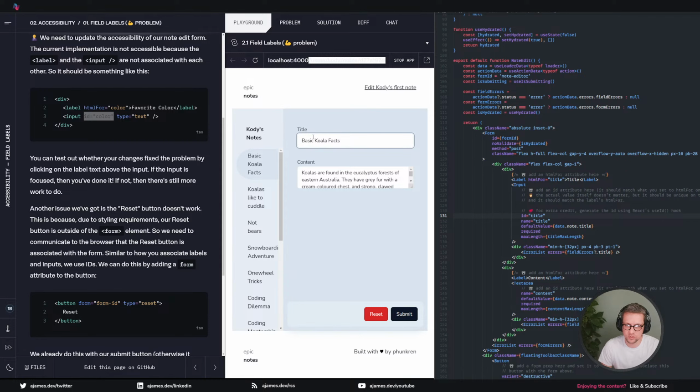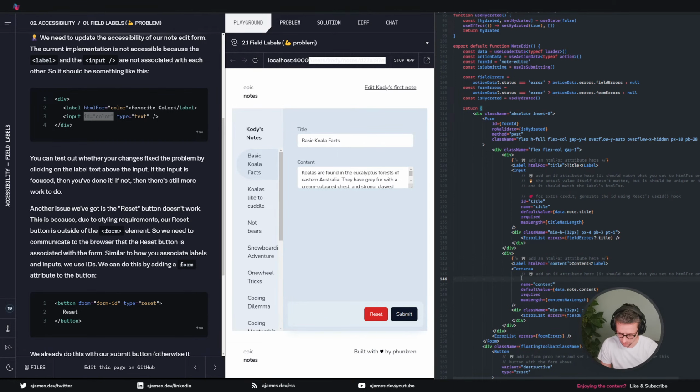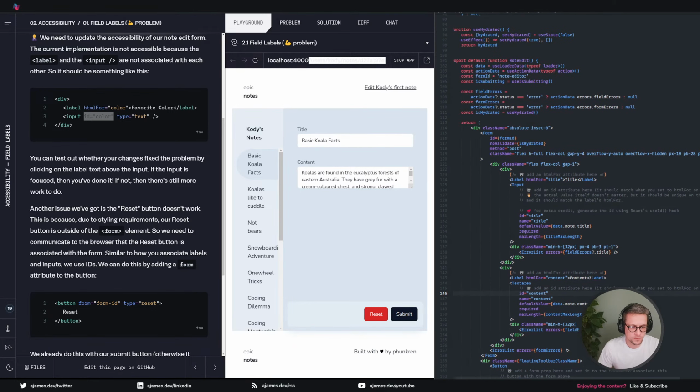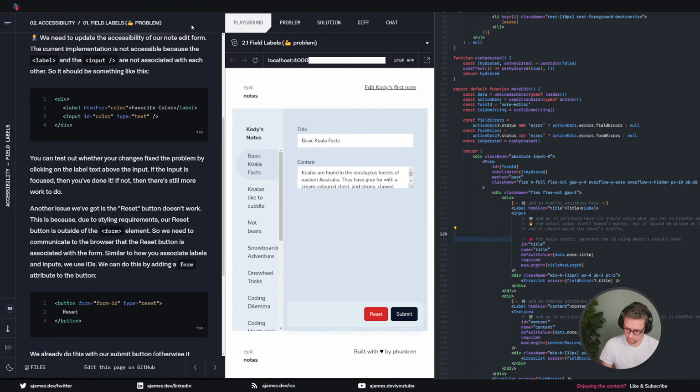So if I now click this label, then we'll focus into this input. Whereas if I click this, this is still broken. So let's do something similar for the content. htmlFor content, and then on the textarea, set an ID. Does the same thing. We should be able to focus now. Good times. All right. There was extra credit somewhere there. Generate the ID using React's useId hook.